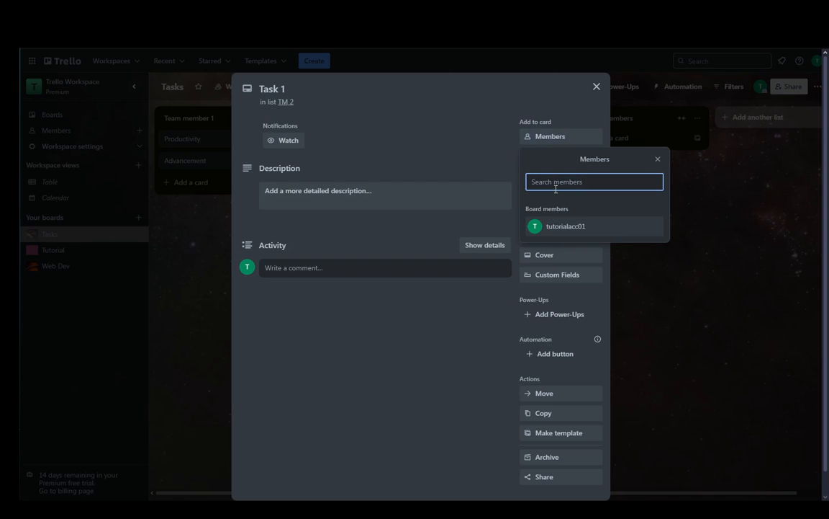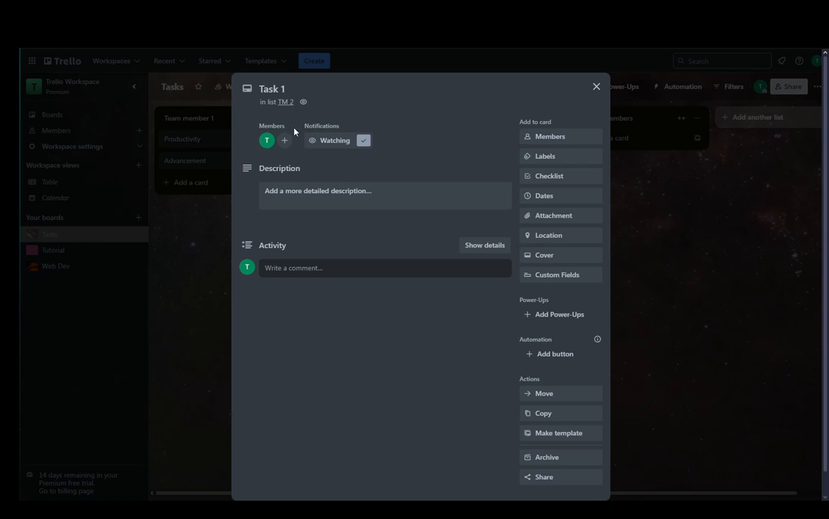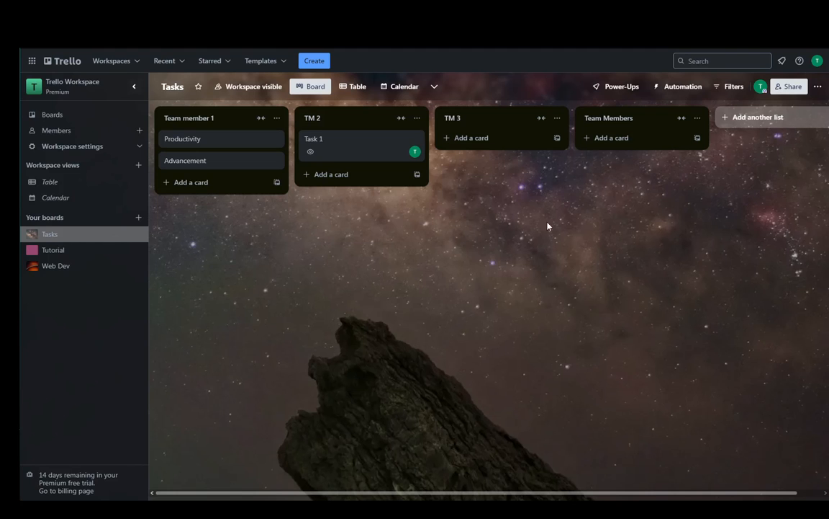But if I went into members, I could search the members of my board. I could even use myself, and as you can see, I have added myself into this task, and now that task is, well, allocated to me. And that is pretty much all you need to do. It is as easy as that.